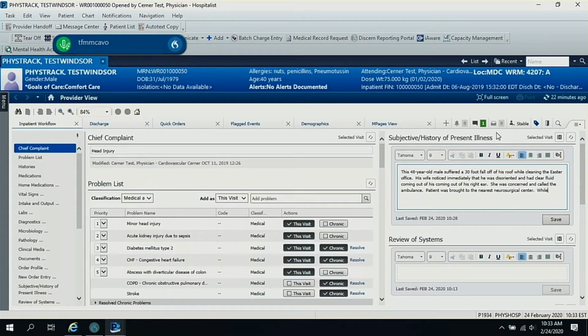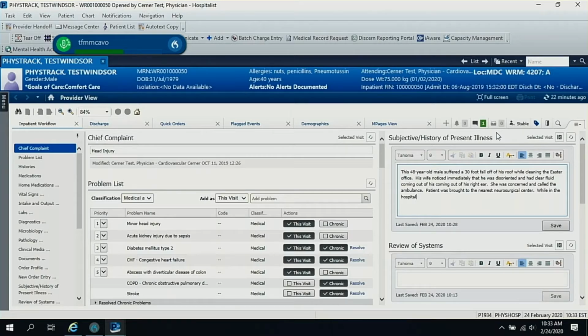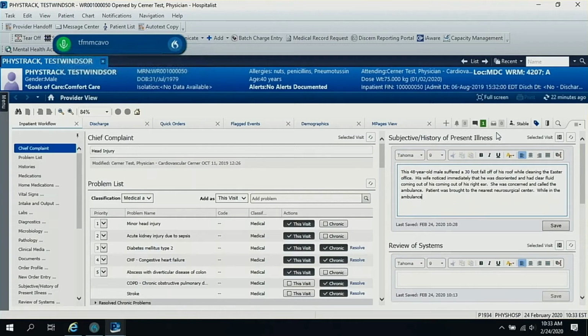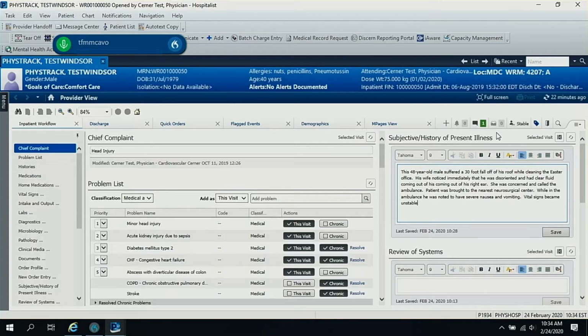While in the ambulance, scratch that. In the ambulance, he was noted to have severe nausea and vomiting. Vital signs became unstable, blood pressure dropping to 80/50, pulse 120, irregularly irregular.